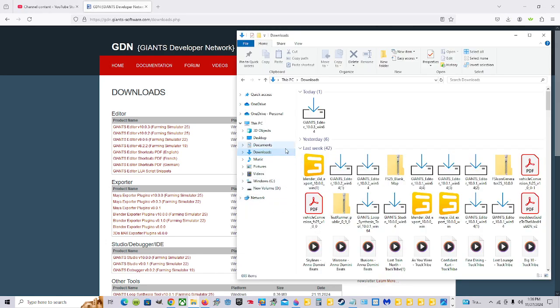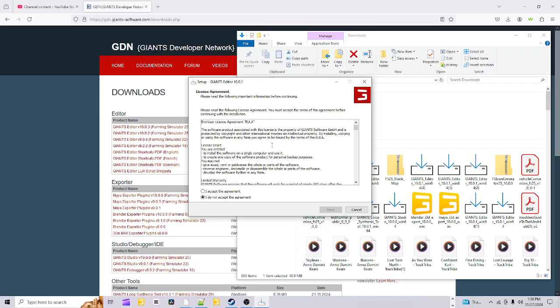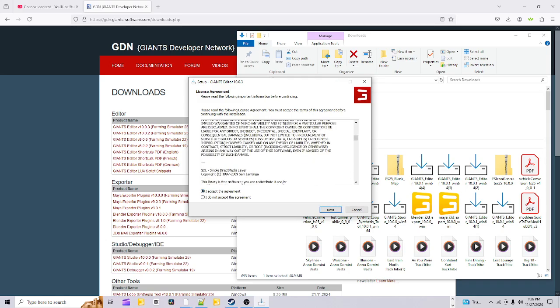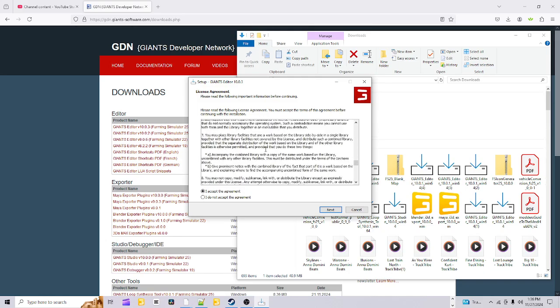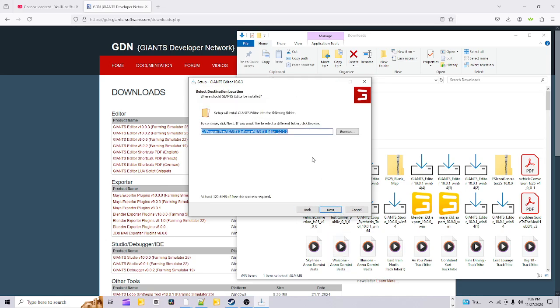You're going to come to downloads, and you can see it's here, and I'm going to double click it. It's going to pop this up. I'm going to hit yes, let it make changes. Now you can see, and you need to check accept, but you can either read it or not read it. Most people don't read it, but it's there for you to read because you're actually agreeing to it. So we're going to hit next.